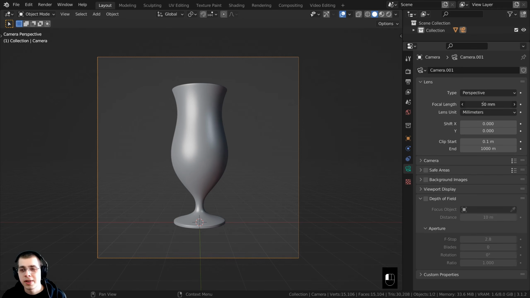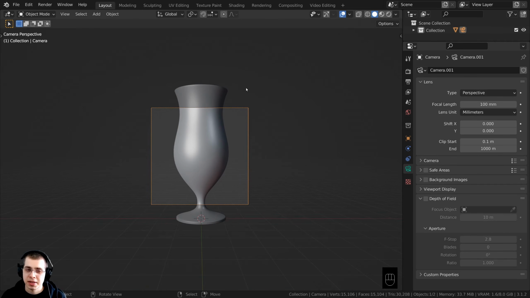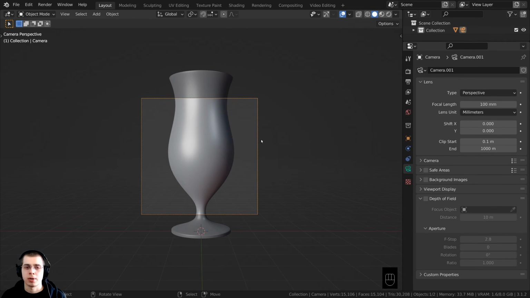So right here on the camera's focal length, I'm going to change this to 100. So change that to 100, and you can see it looks like everything's zooming in. So what we need to do is just kind of bring the camera back a little bit. That's pretty easy to do.